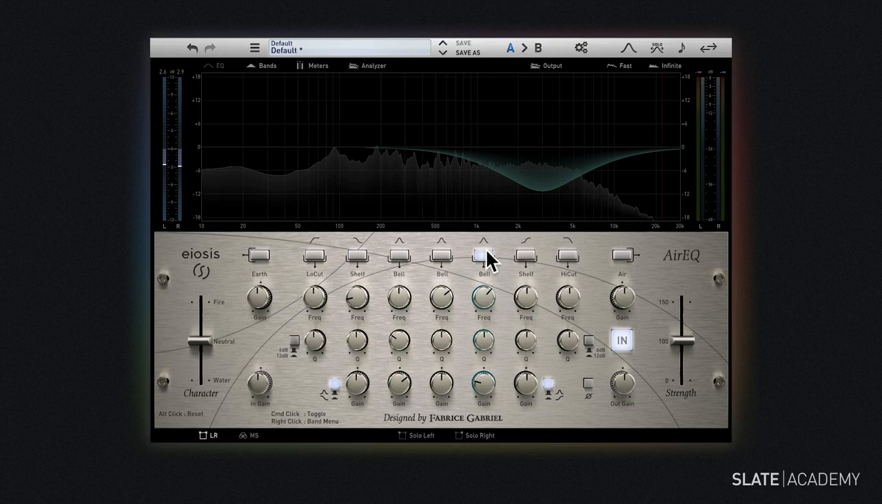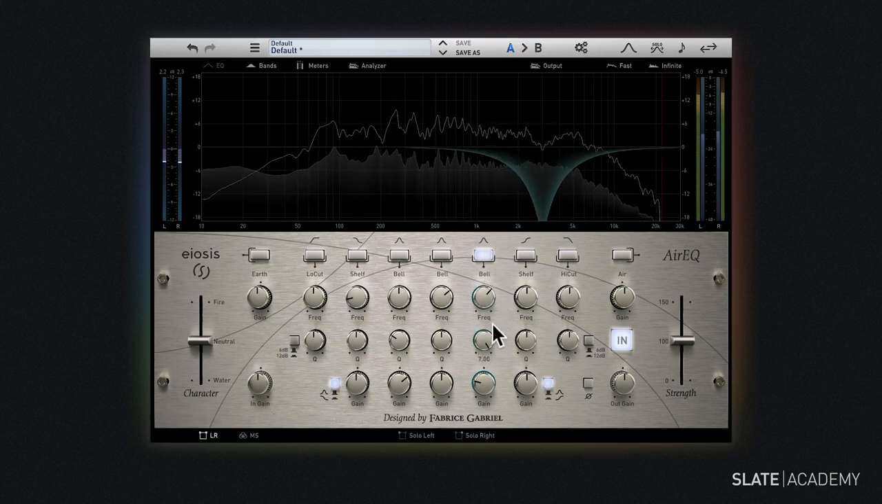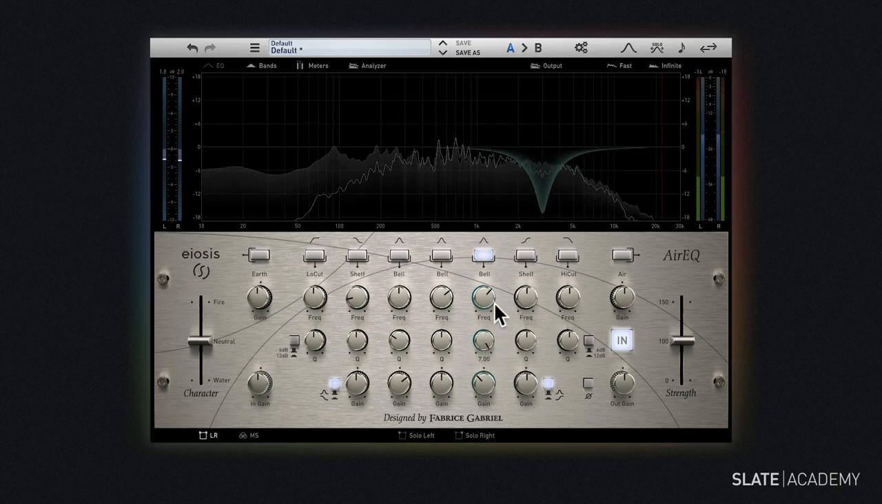So in order to be more precise, we're going to boost the Q value. By increasing the Q value and making the curve more narrow, we're able to focus just on those harsh frequencies and cut them out more effectively.